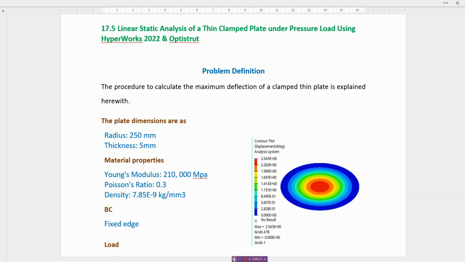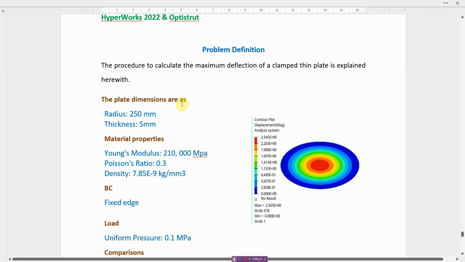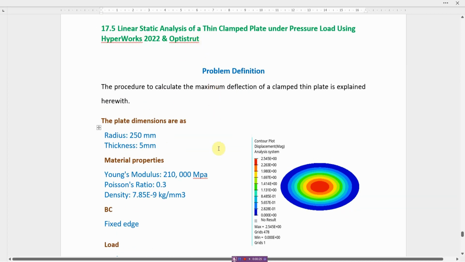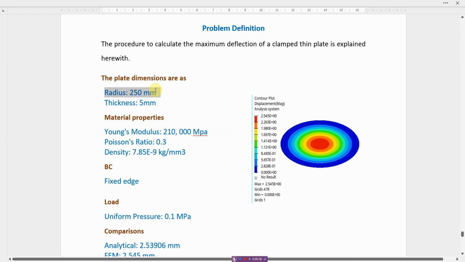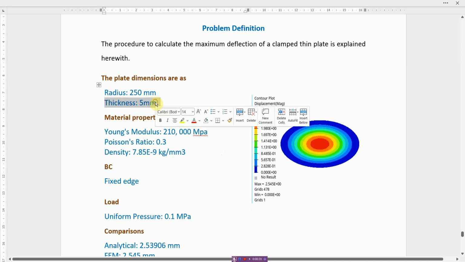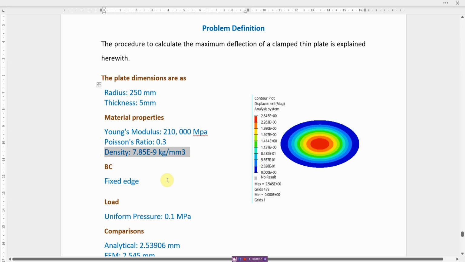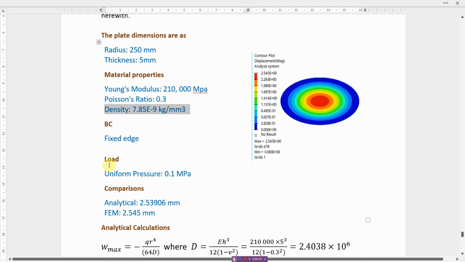The procedure to carry out linear static analysis of a thin circular plate using HyperWorks 2022 and solver OptiStruct is demonstrated. The circular plate is 250 mm radius and 5 mm thickness. The plate is made up of structural steel having properties as Young's modulus, 210,000 MPa. Poisson's ratio, 0.3. Density, 7.85 times 10 to the power of negative 9 kg/mm3. The edges are fixed and a pressure of 0.2 MPa is applied at the top surface.